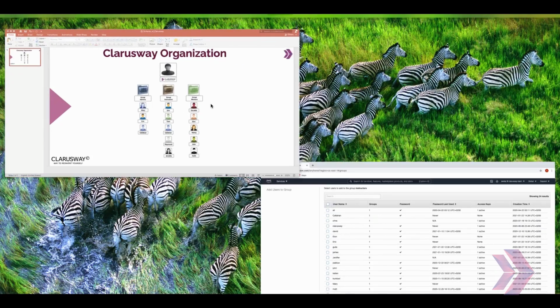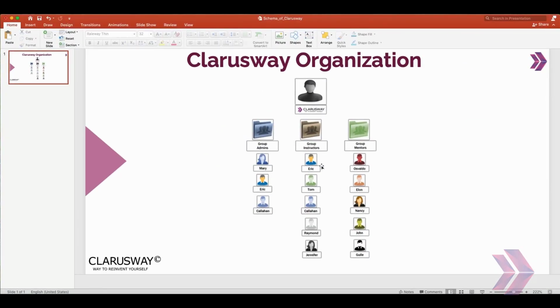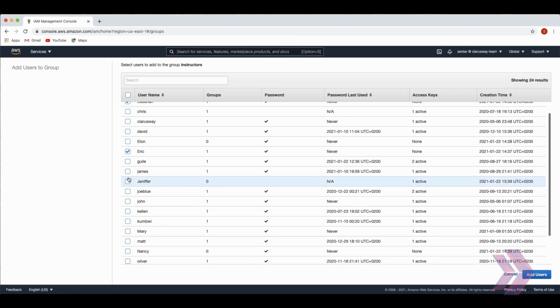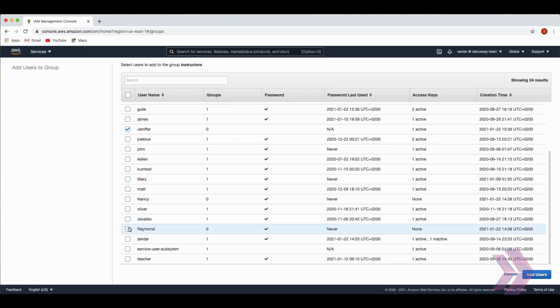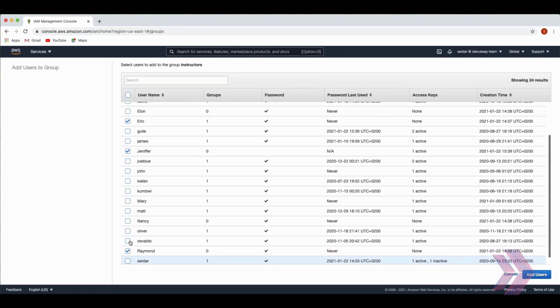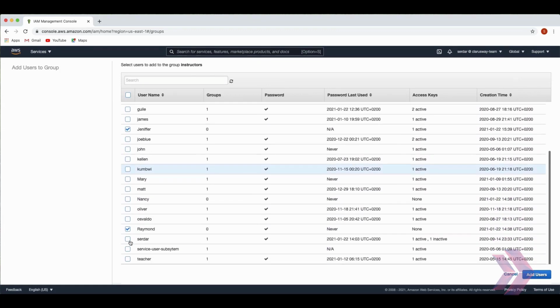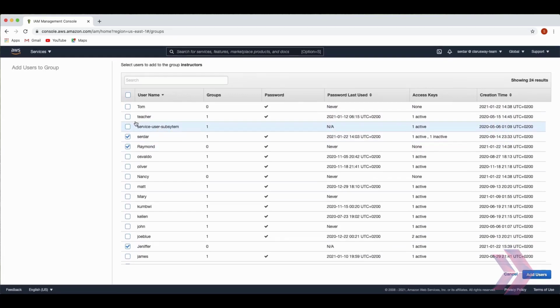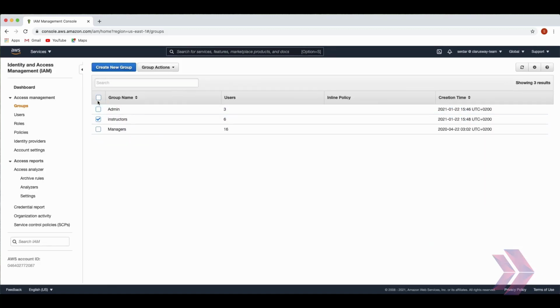And what were the members of this group? Eric, Tom, Callahan, Raymond, Jennifer. Callahan, Eric, Jennifer, Raymond and Tom. Where is Tom? Yes, where is Tom? Yeah, here it is. Okay, and click add users. Yeah, six users have been added to the instructors.